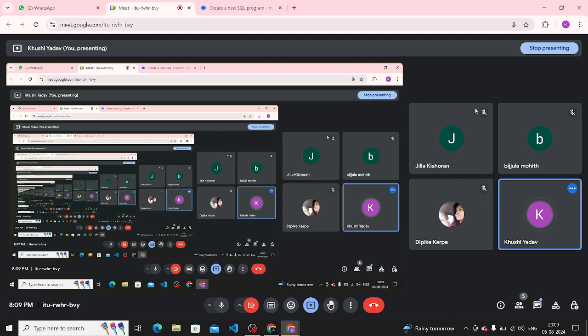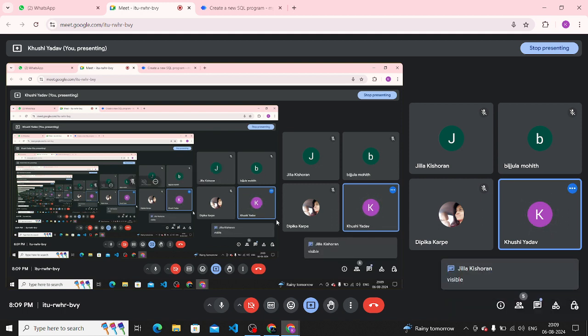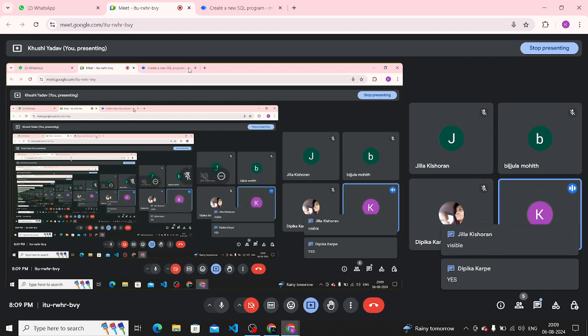Now, everyone, please confirm whether the screen is clear or not. Is my screen visible or not? Everyone, please confirm right now. My screen is visible. Visible. Okay, Vijula, you can check your connection.